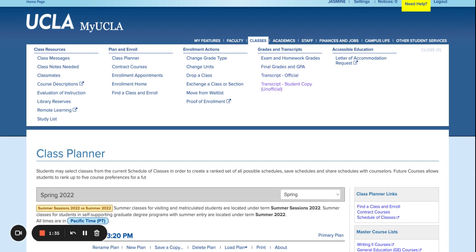If you are looking for the Center of Accessible Education, we have a link here on how to request an accommodation. So definitely make sure to check that out if that is something that you do need.